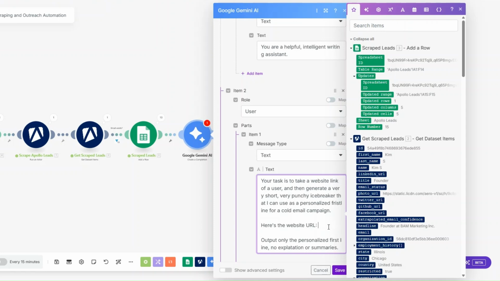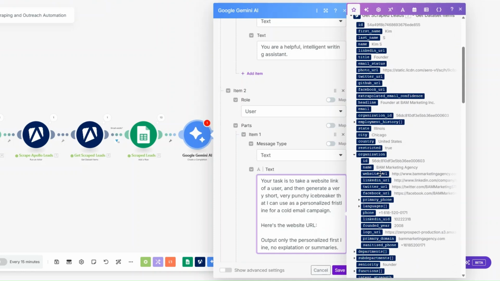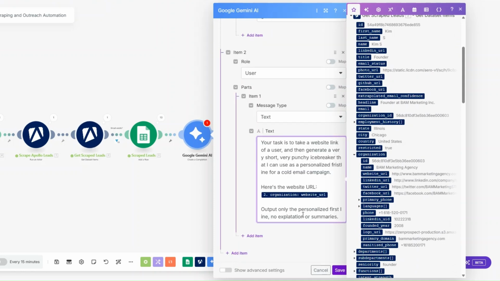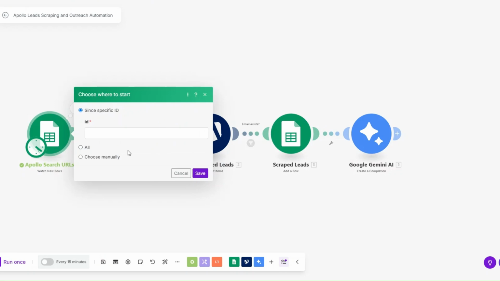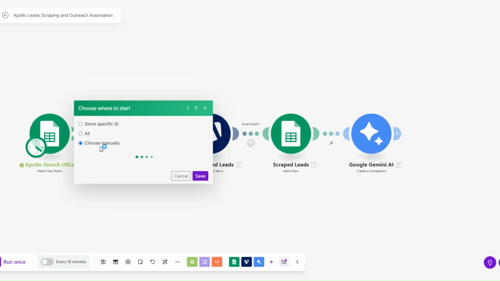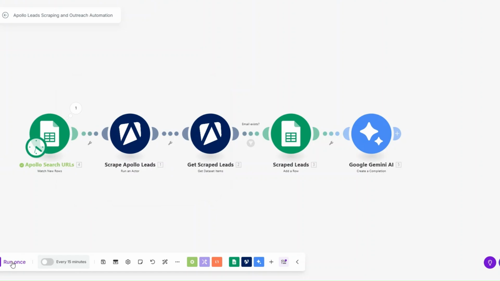Here we're going to add the website URL. So here we're going to search for the website URL and add it over here. I'll output only the personalized first line, no explanation or summaries. Then here I'm going to click on save. To generate the personalized first lines using our Gemini module, here we're going to choose to start from our search URL that we added to our sheet, and then run automation.